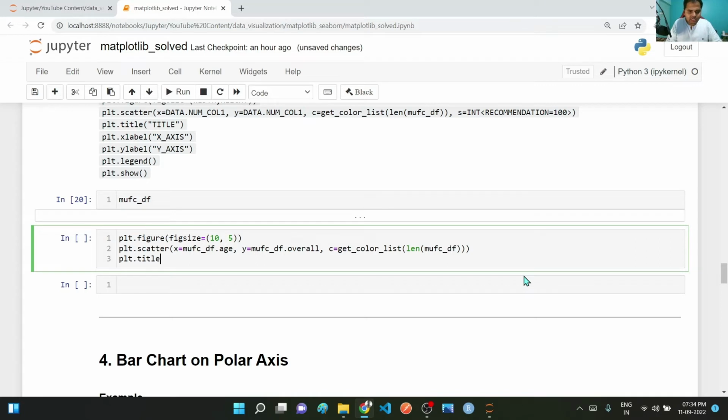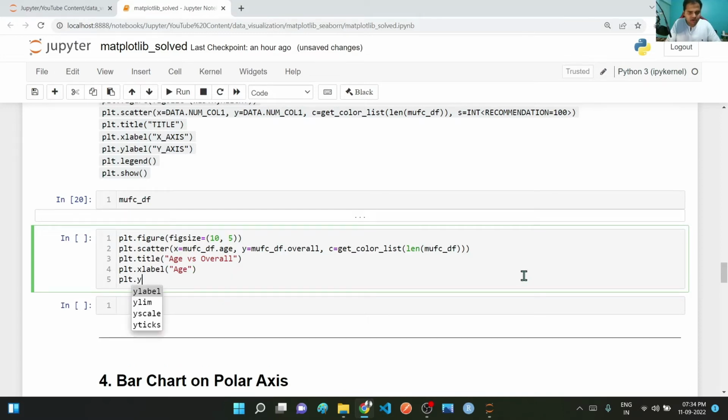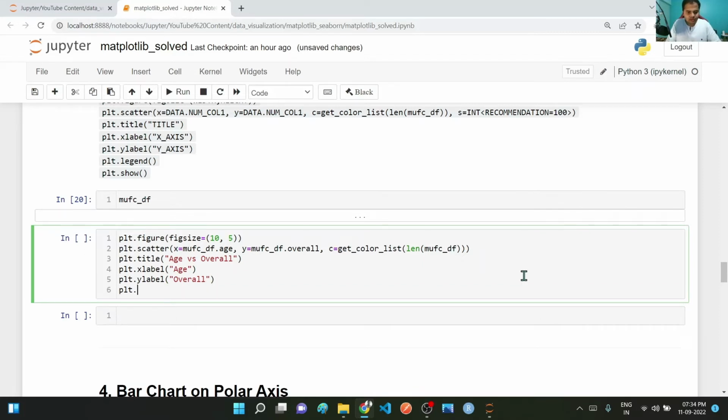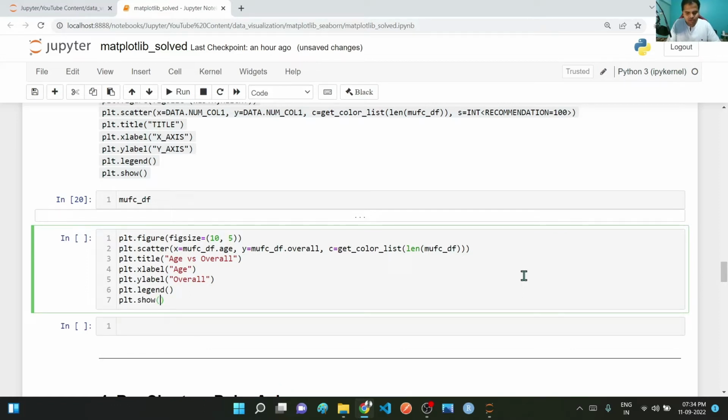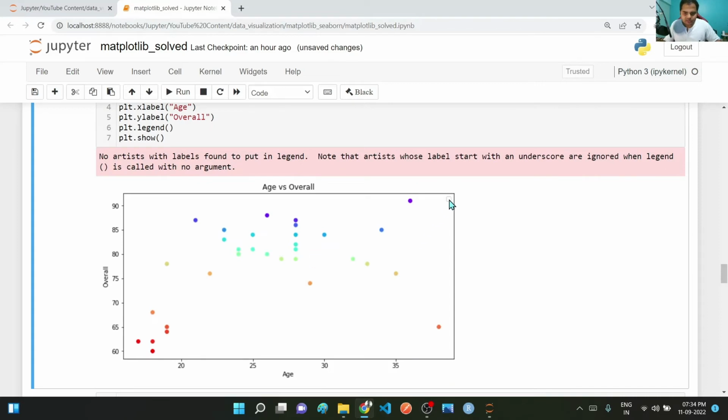Then plt.title, let us give this title as age versus overall. Then plt.xlabel, on x we have age, plt.ylabel, on y we have overall, plt.legend, and plt.show. Legend will again give a warning over here because we have not assigned any particular legend.